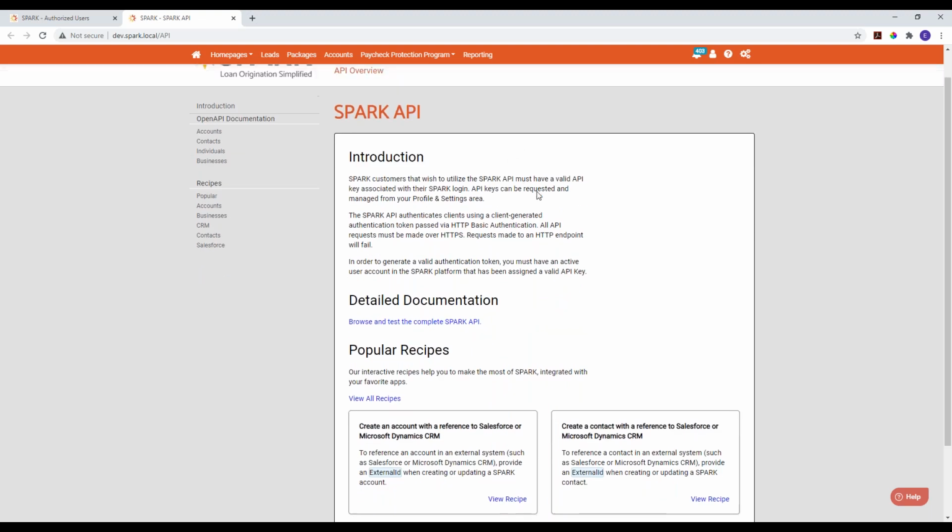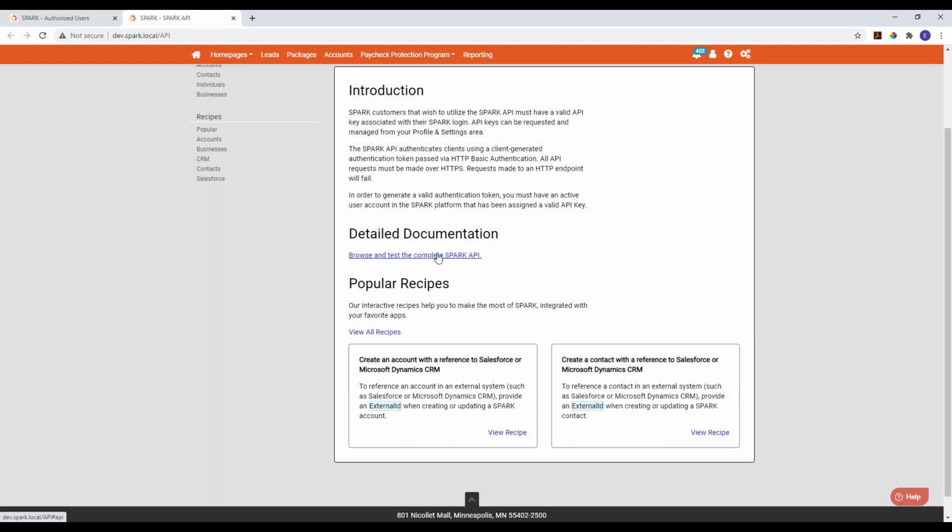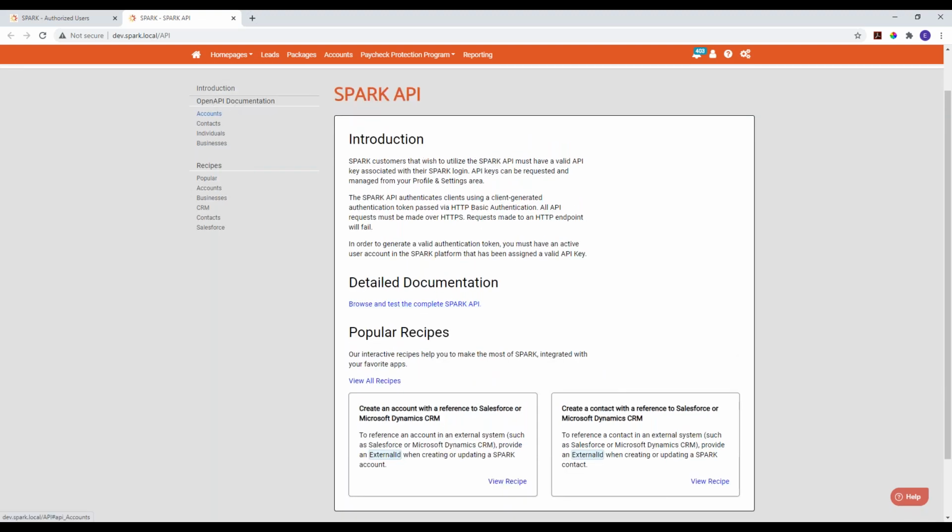And we provide you with an introduction about how you can get an API token. Here's the detailed documentation for all of our endpoints. The endpoints that are currently documented are accounts, contacts, businesses, individuals, but all of the other endpoints will be listed here. And then we're also introducing this concept of recipes.